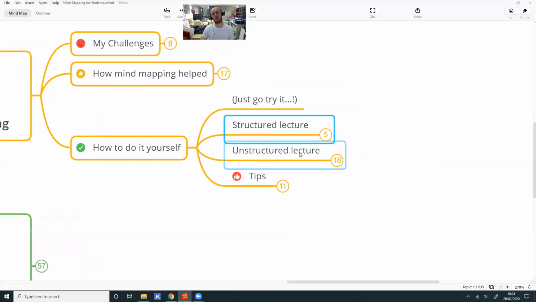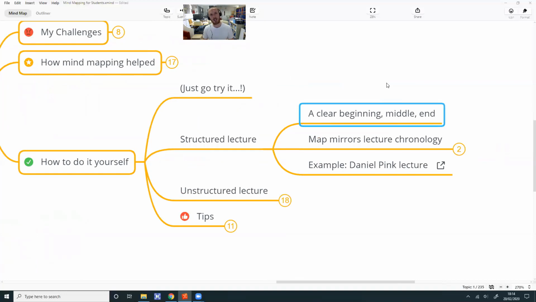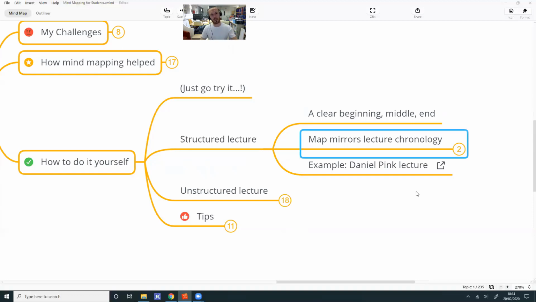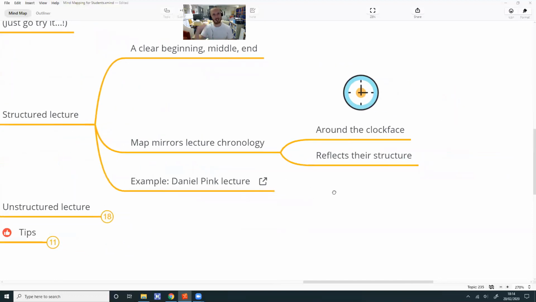So you can think about it maybe in two ways. One is where you have very structured presentations or a structured lecture or lesson, where the presenter or the teacher has a very clear beginning, middle, and end. So they might say, in this lesson, I'm going to talk about this topic, followed by this topic, followed by this topic. Well, as they say that, they're giving you the key branches of your mind map straight away. And then as they move through their beginning, middle, and end, you're just capturing, and really your map is going to reflect the chronology of that lecture and that lesson, how they move through the topics.